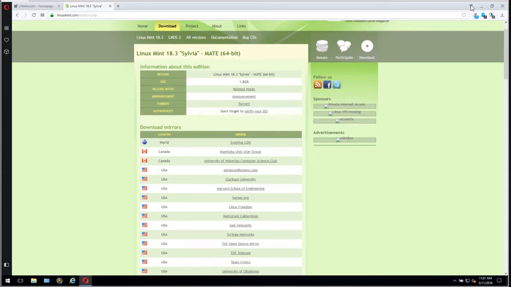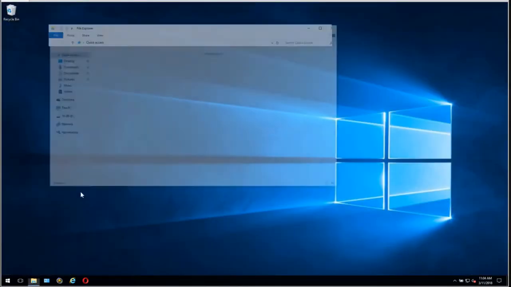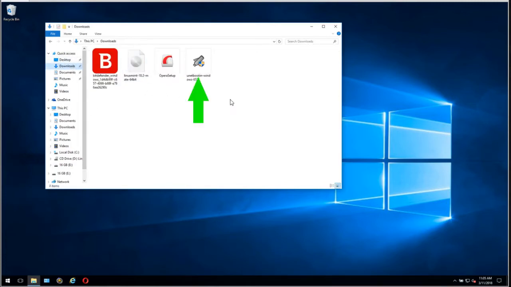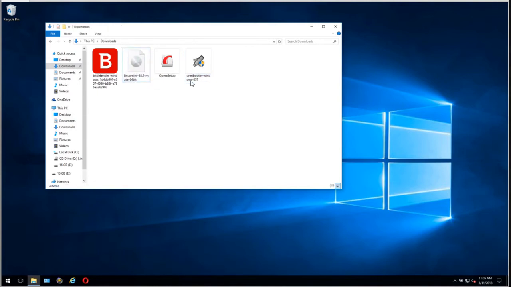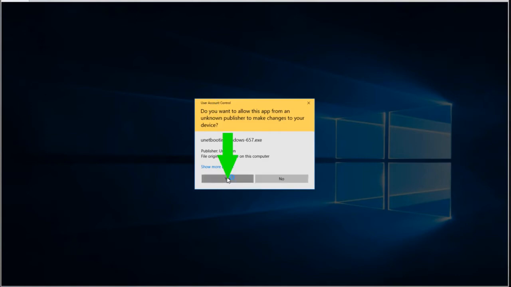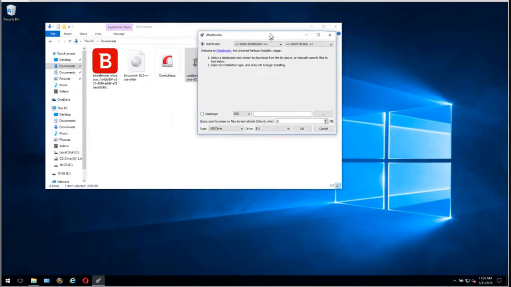the next thing I'm going to do is close my browser and navigate to my download folder. I'm using File Explorer, but however you get to your download folder is fine. Here you can see my unetbootin, and here's my Linux Mint too. I'm going to right click unetbootin and run as administrator, press OK. You'll notice that it doesn't install. It actually runs right off memory.